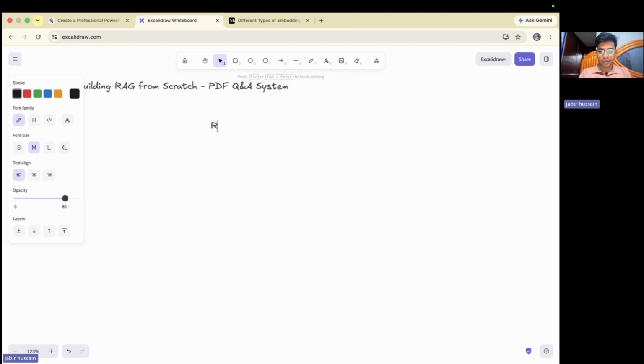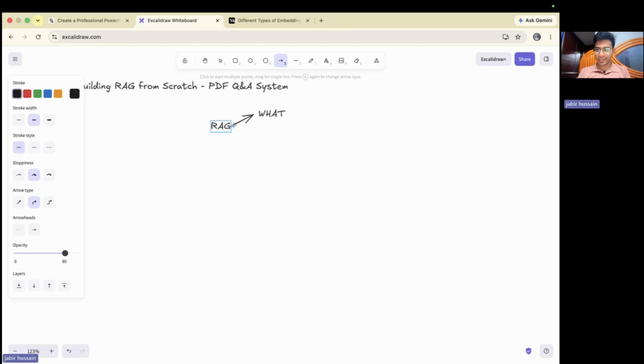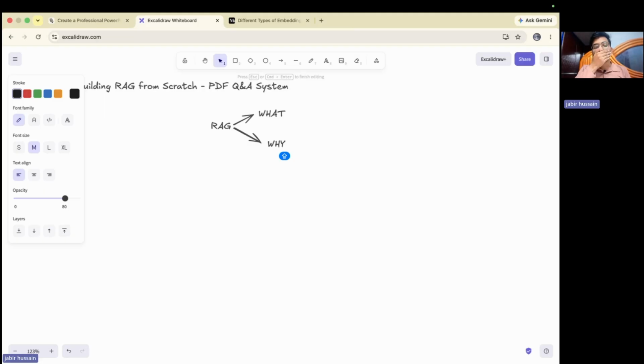So let us begin with, first of all, what is RAG? What is the meaning of RAG and why do we even need the RAG concept in development? Okay, so talking about the meaning of RAG. Imagine that you have an LLM and you have a database. Any LLM you take, like ChatGPT or DeepSeek or an Ollama model, they are trained on a specific set of data.